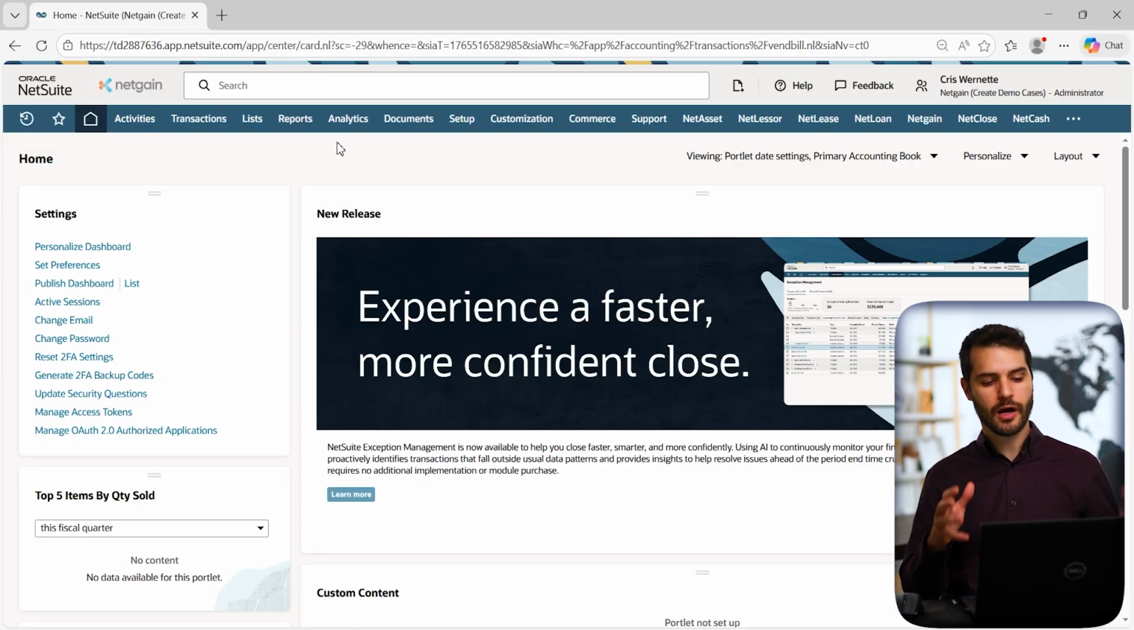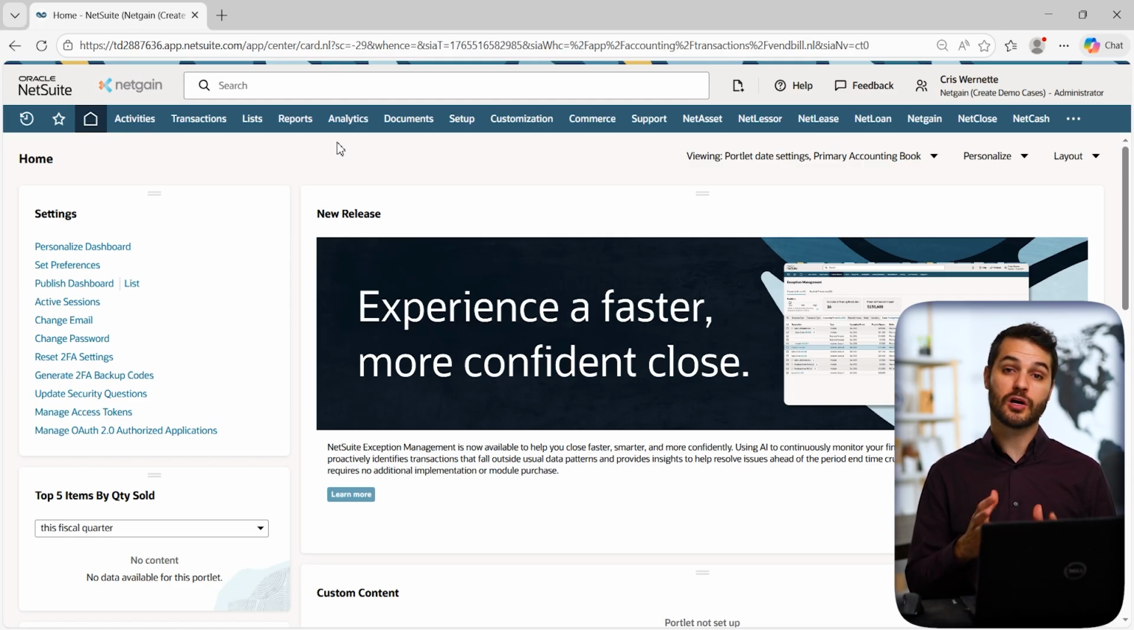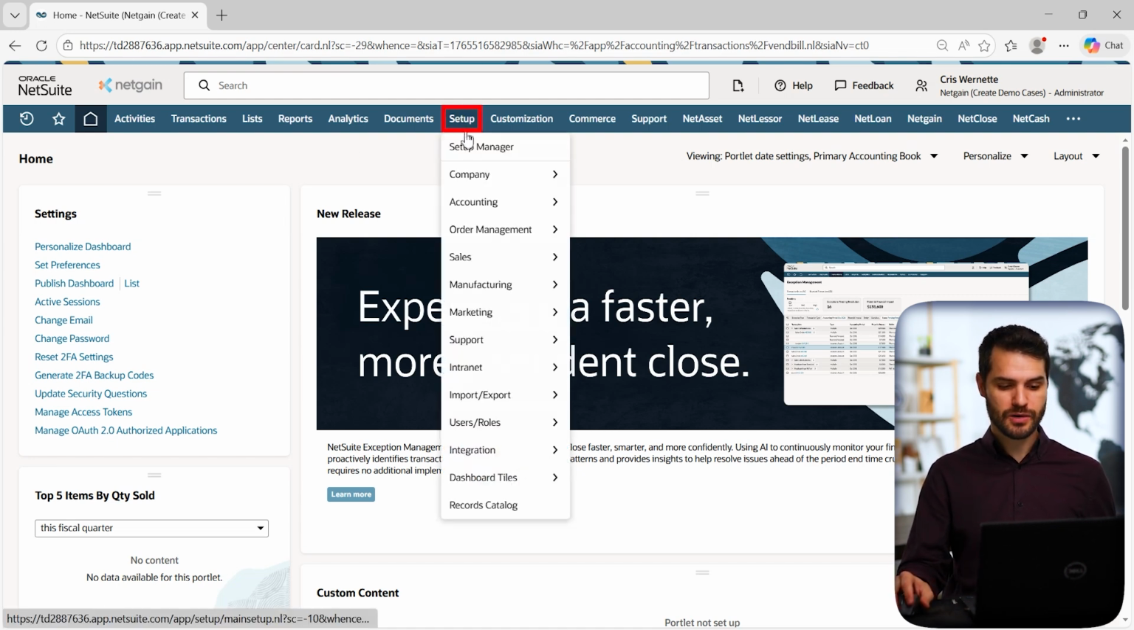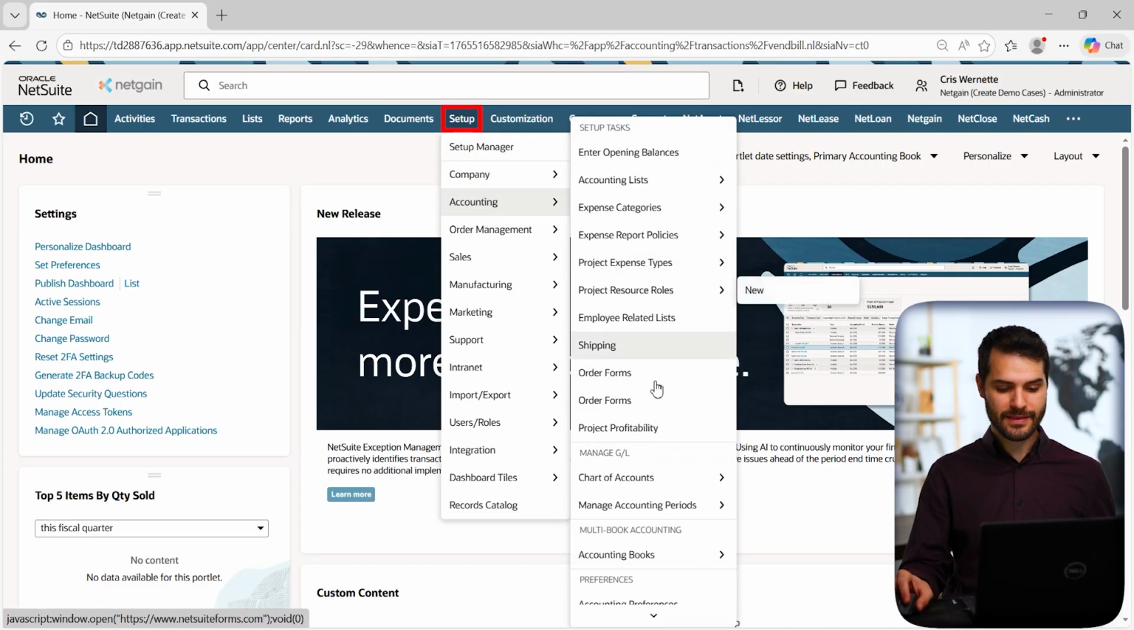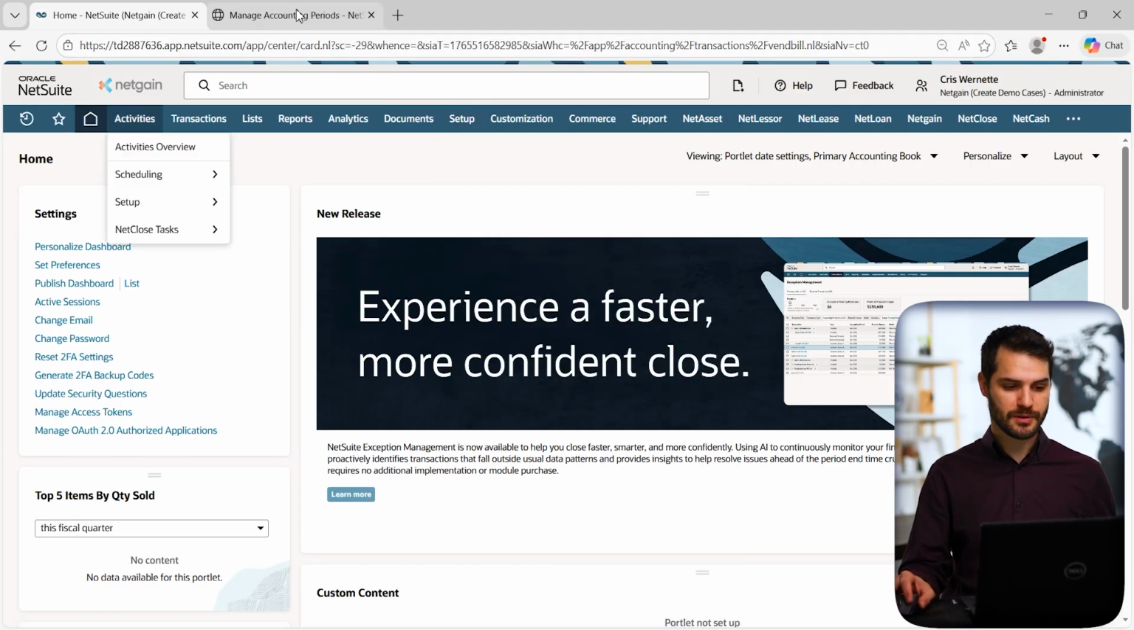All right, here we are on our NetSuite dashboard. When you're talking about the period close procedure, it all revolves around the period close checklist and the tasks that are included in it. So let's take a look at how you would approach that. You would come up here to Setup, come down to Accounting, and then down here we have Manage Accounting Periods. So we're going to open that up in a separate tab.